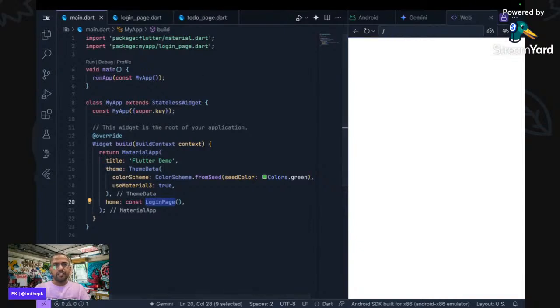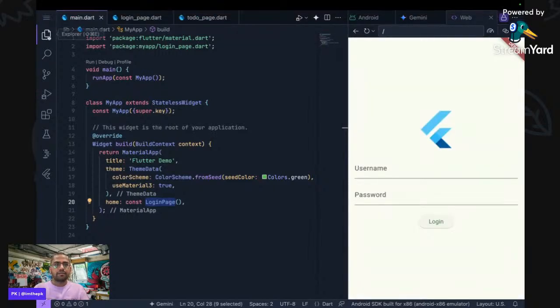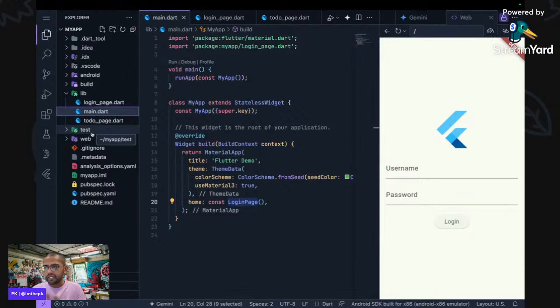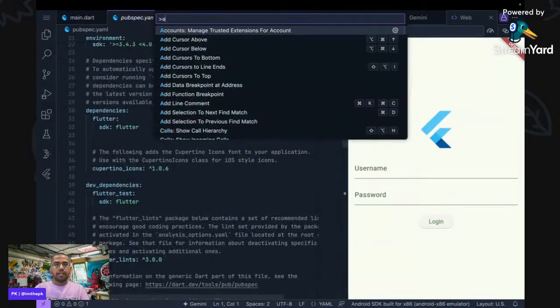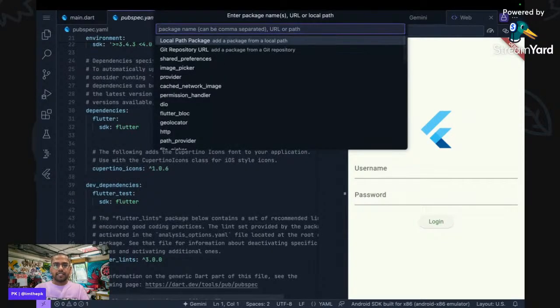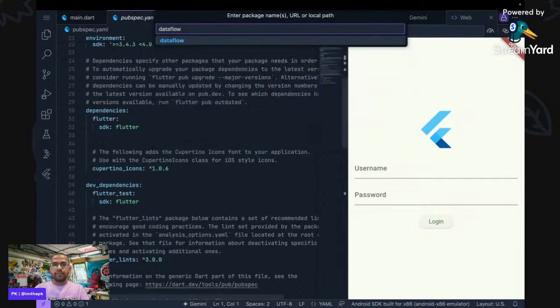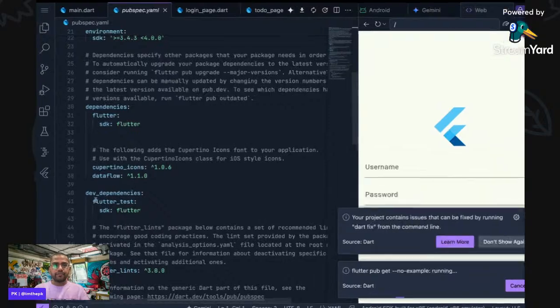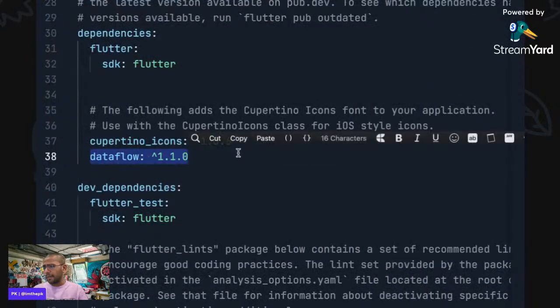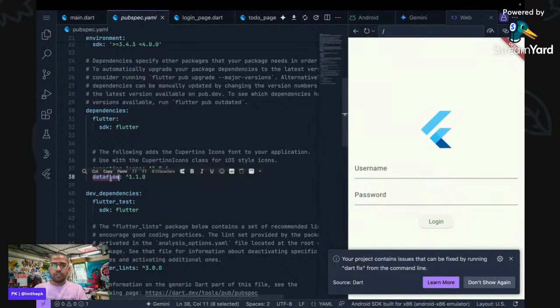What I like about IDX as compared to Dartpad is that in Dartpad you cannot use your own dependency, right? But in IDX it is a full VS Code environment in cloud. So you can go into pubspec.yaml, and I am going to say command shift P and add dependency, and I can just say my new package, which is data flow. So I will ask Flutter pub to add it. So flutter pub add data flow. The current version is 1.1.0. When you are watching this video, it is very much possible that the version might change, which is cool.